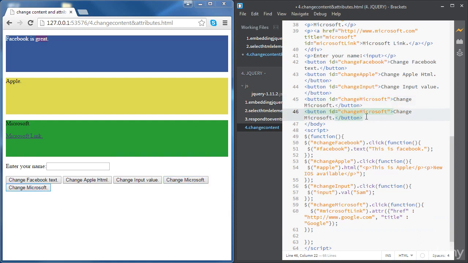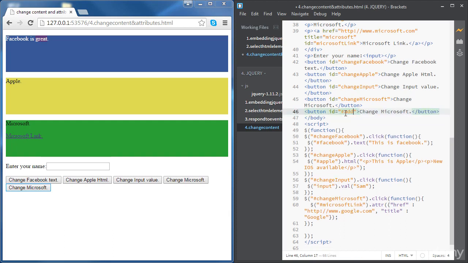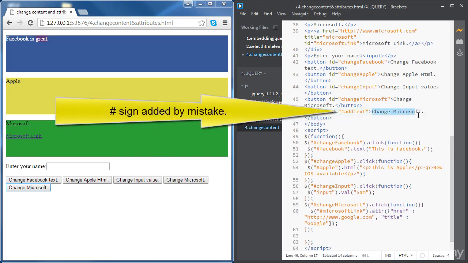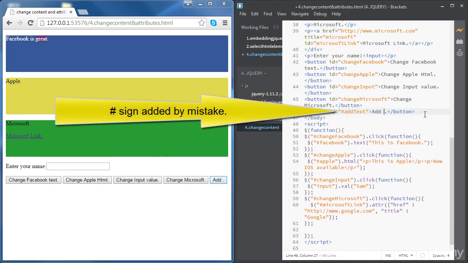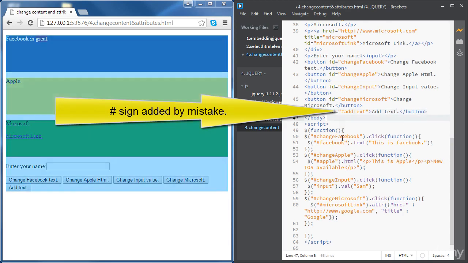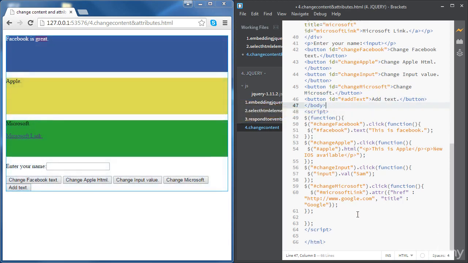Just gonna duplicate that, and let's give it an ID. For example, add the text. Okay, let's put some text there. Add text. All right, now we're gonna write some code so that we can access the button and say, in the event of clicking on the button, add some text at the end of the Microsoft div.